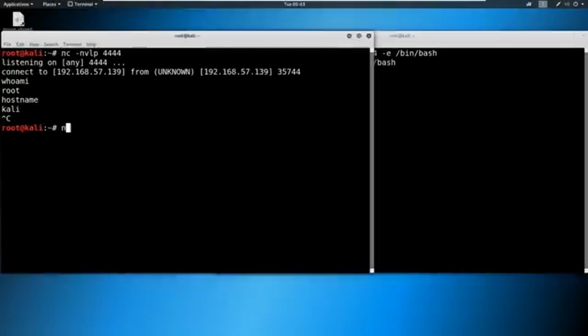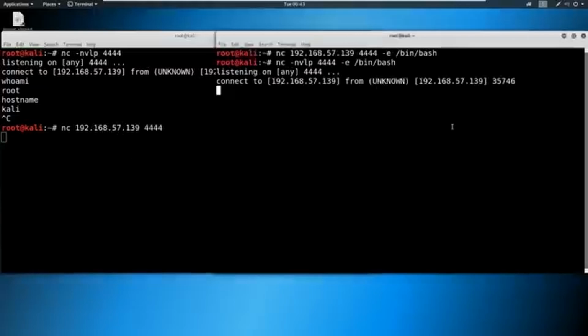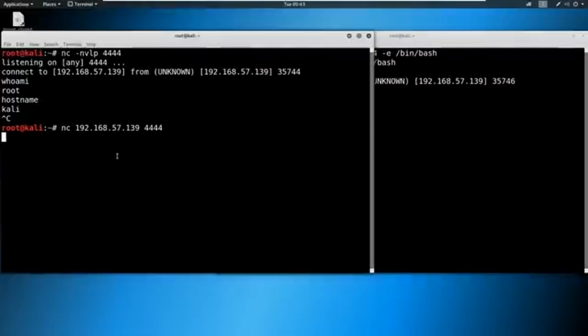Now, all we have to do as the attacker is connect to our victim, and we have the same connection. You see the connection happens here. Who am I? Root, hostname, Kali. So that is the difference between a bind shell and a reverse shell.